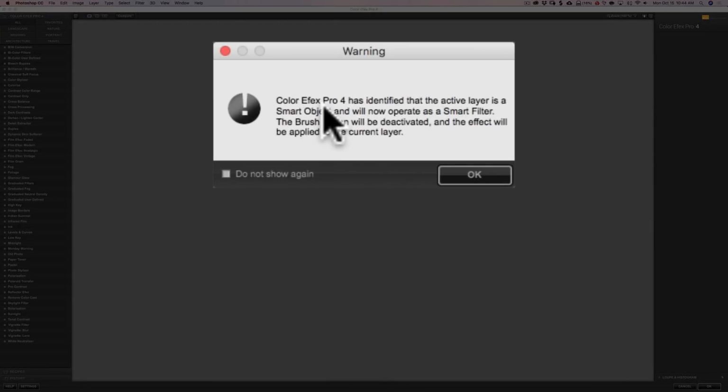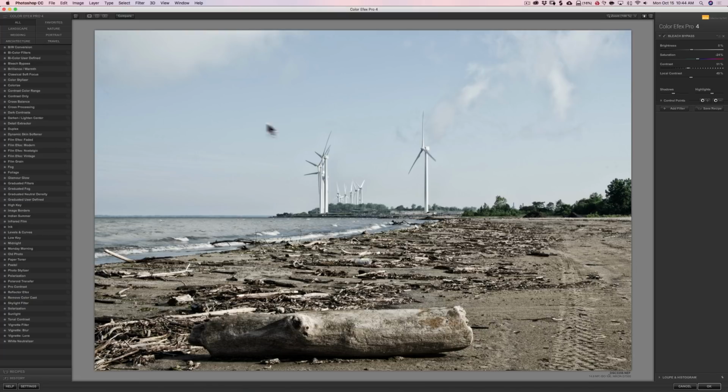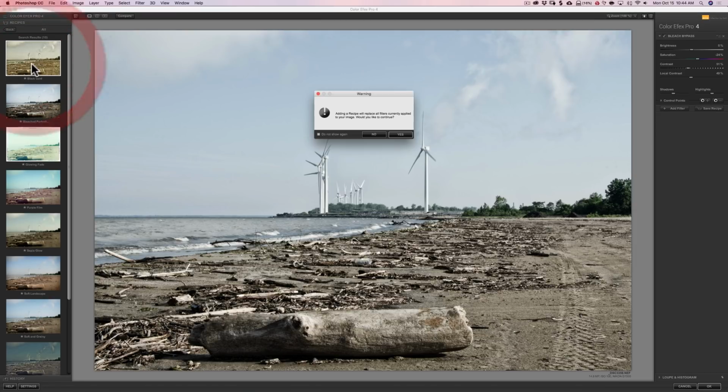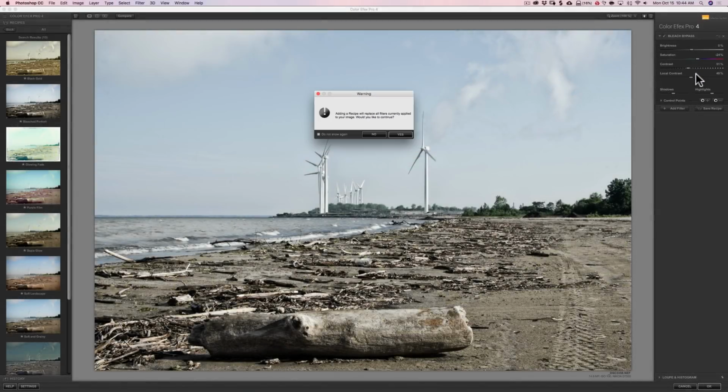And it says that Color Effects Pro 4 has identified that the active layer is a smart object and will now operate as a smart filter. The brush button will be deactivated and the filter will be applied to the current layer. So just click OK. And to make this go relatively quickly, I think we're just going to add a recipe to this very quickly. Let's see what this black gold looks like. And as soon as you click on that, it's warning you that it's going to replace any filters you have over here with whatever filters are in the recipe. So we're going to click yes.